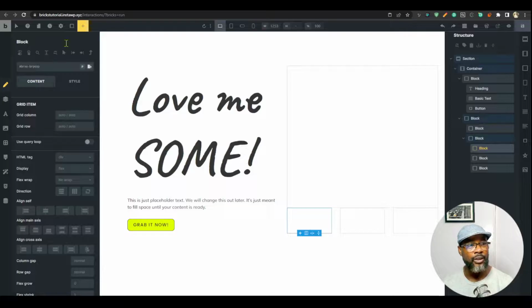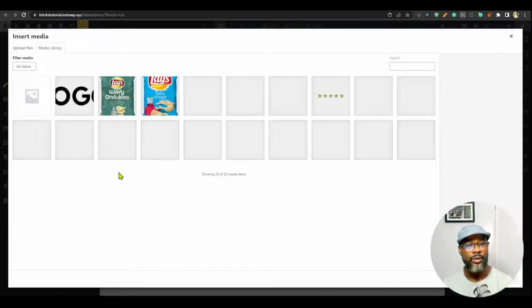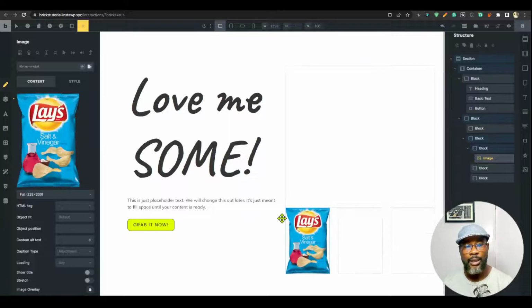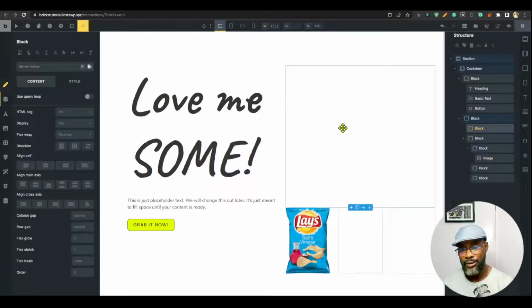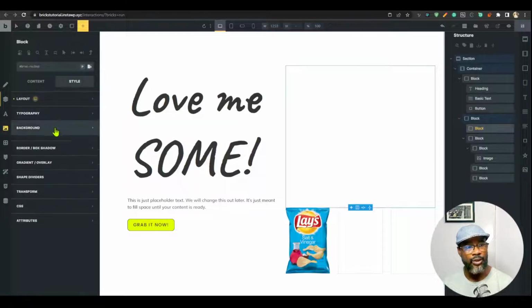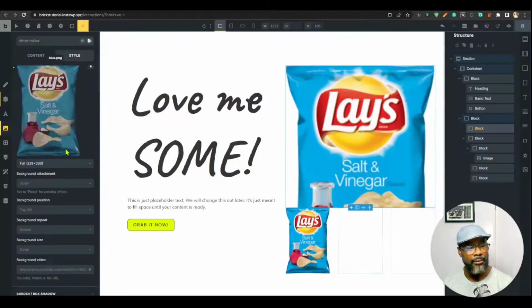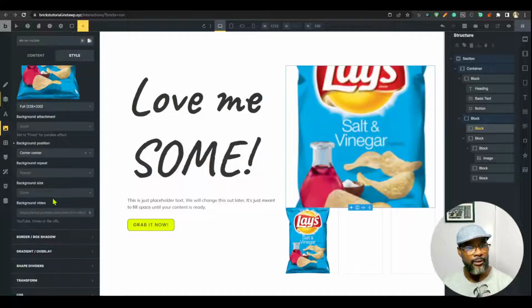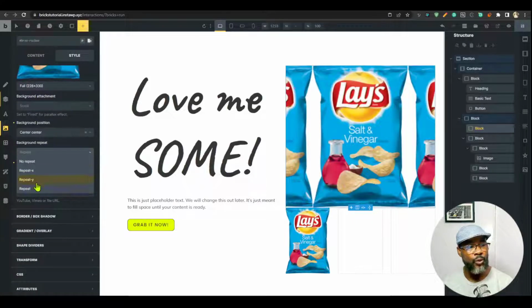Okay, so I'm going to add an image there. And then I'm going to select an image. So the first one is going to be my blue. And let's see how it looks. And then for this, I want to give it a background image. And the background image is going to be the same blue snack. I'm going to set the background position to center. And then I want the background size to be contained, and I don't want repeat, no repeat.